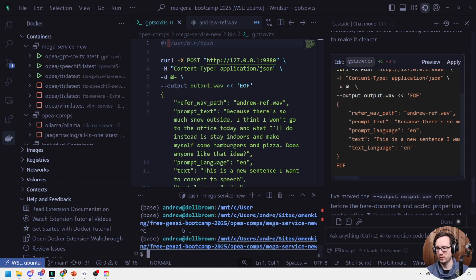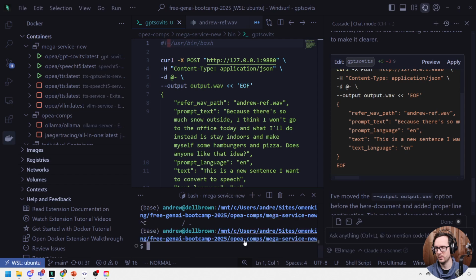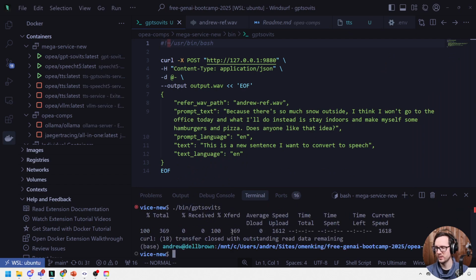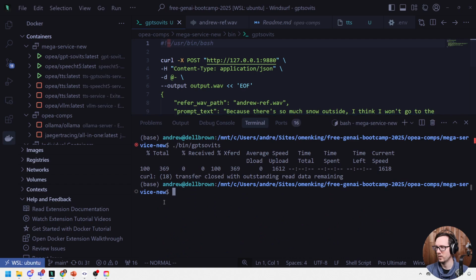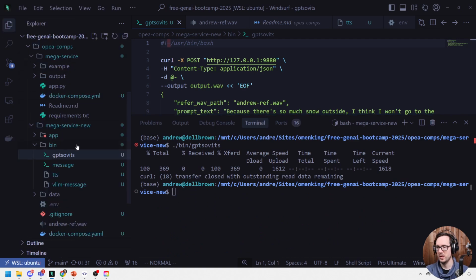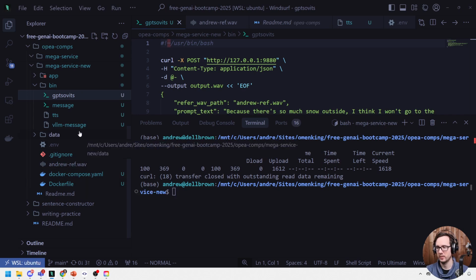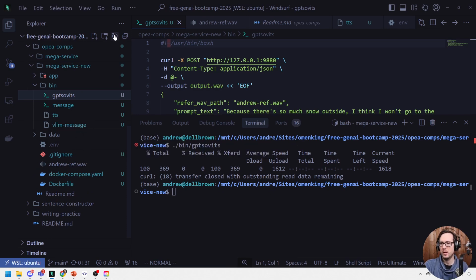So do bin, whoops, clear. I don't know why it's acting kind of weird now. It's back to normal. Bin GPT-SoVITS. Curl transfer code without standing. Does that mean we got an output back? Doesn't mean it worked, but we might have got an output back. Did we get an output back? I don't see one. Maybe we got to refresh this. No, I don't think so.